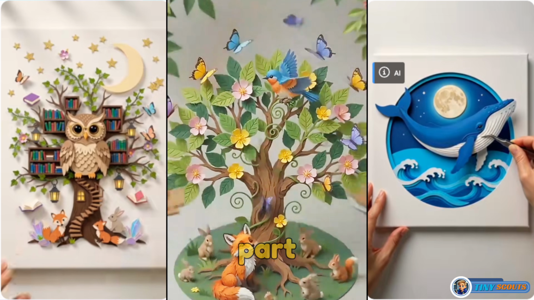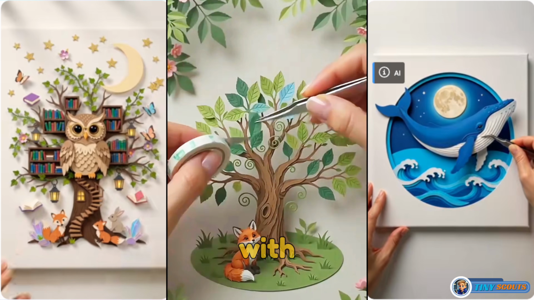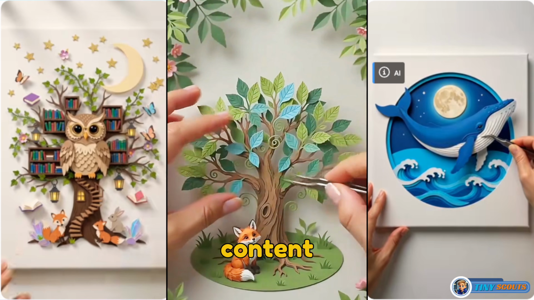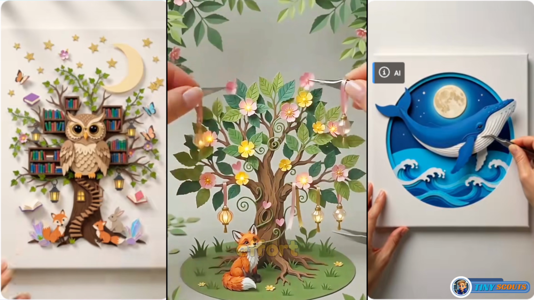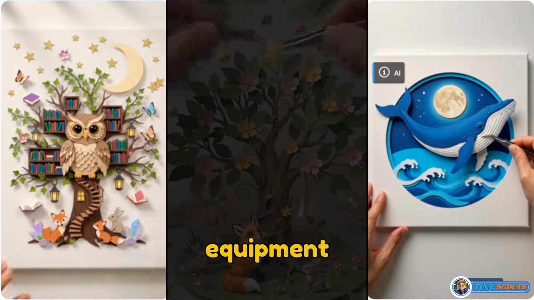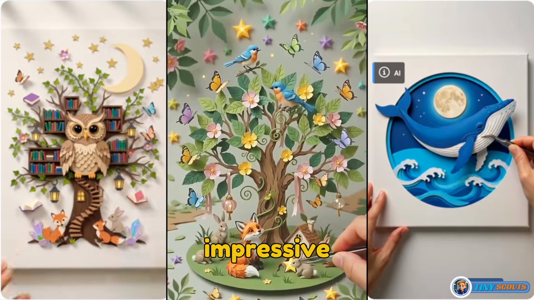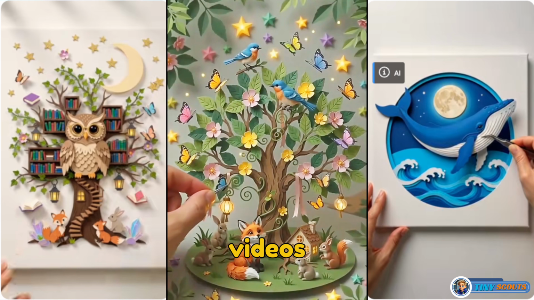But here's the exciting part. You don't actually need to make these crafts by hand anymore. With AI, you can create this type of content much faster and with far less effort. You don't need advanced crafting skills, expensive equipment, or hours of manual work. AI can help you create impressive visuals and turn them into engaging videos.